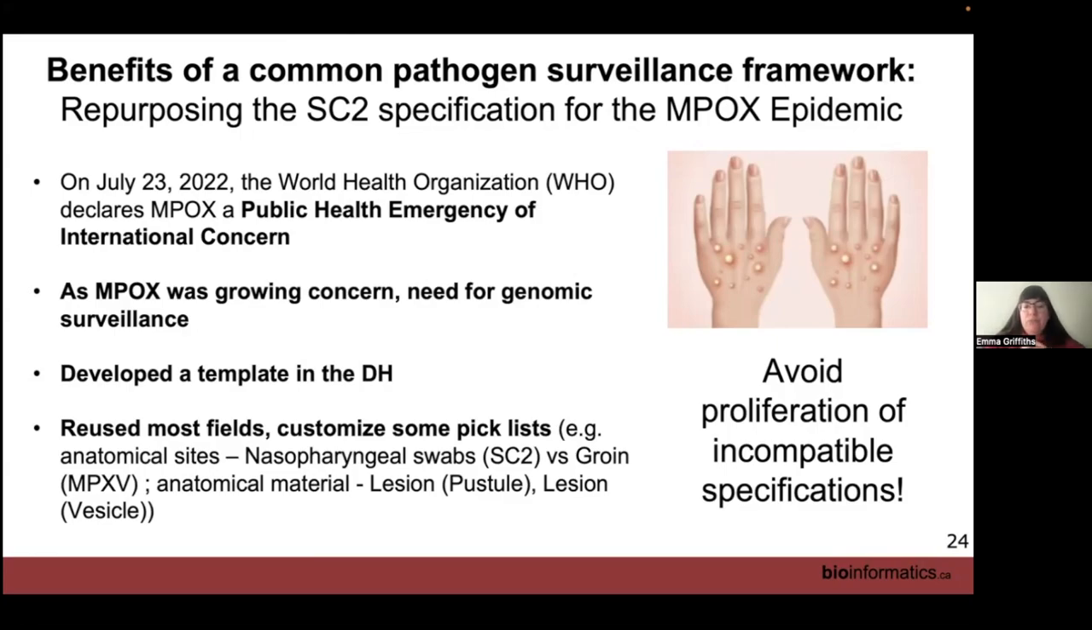So in order to support this genomic surveillance, we were tasked with developing a specification that could be implemented in the Data Harmonizer. So we created a new template based on that interoperable modular framework. And it was actually very quick to do because a lot of the fields and terms that we used for SARS-CoV-2 were very similar to what we needed for Mpox. We just really needed to update the pick lists. So for example, whereas SARS-CoV-2 was really heavy on respiratory sampling, for Mpox, there's a lot of groin stuff for Mpox.